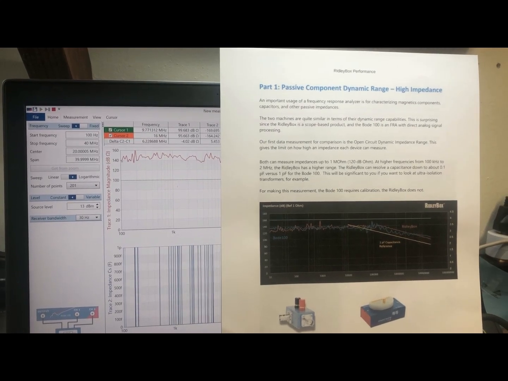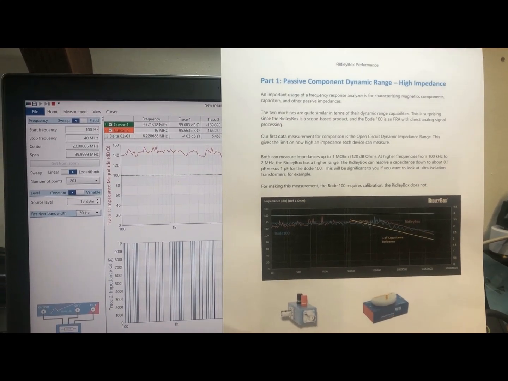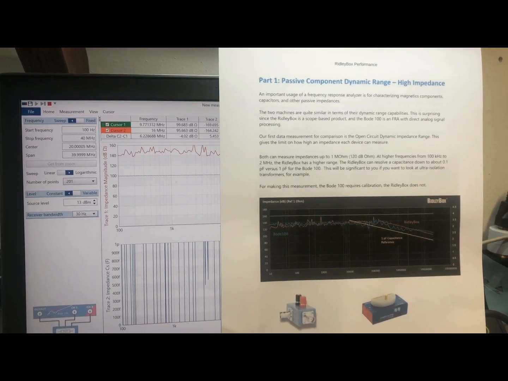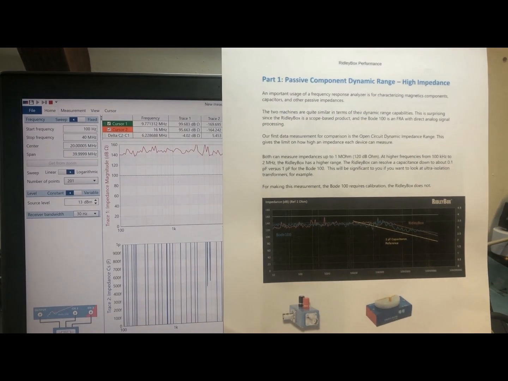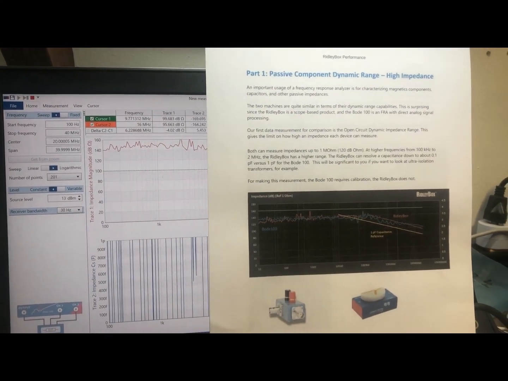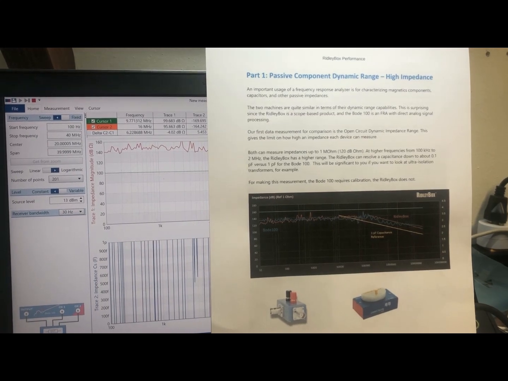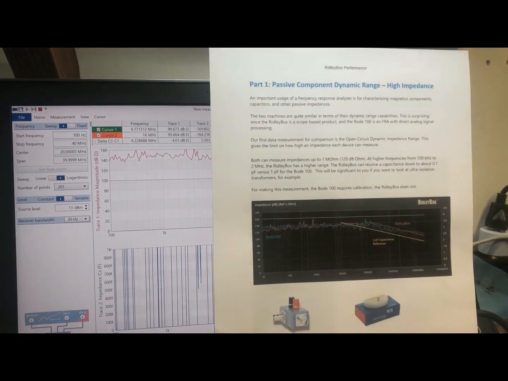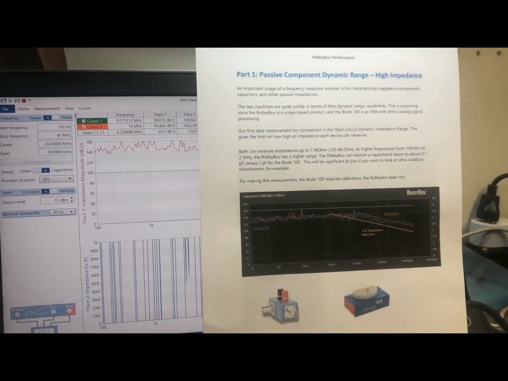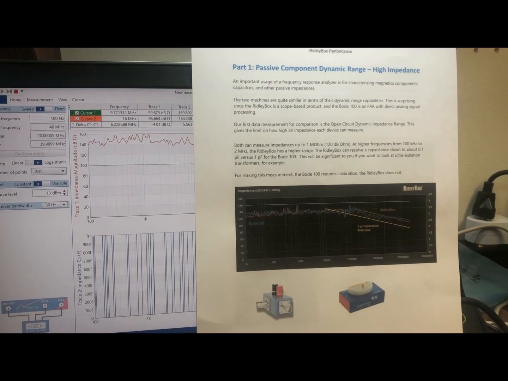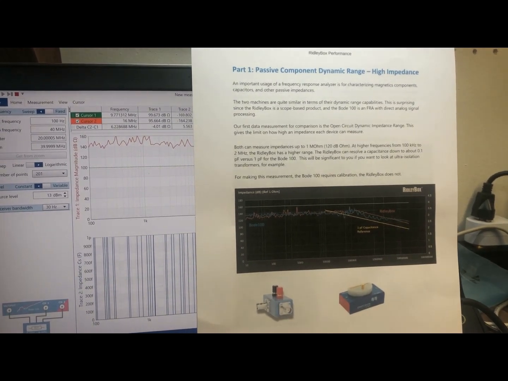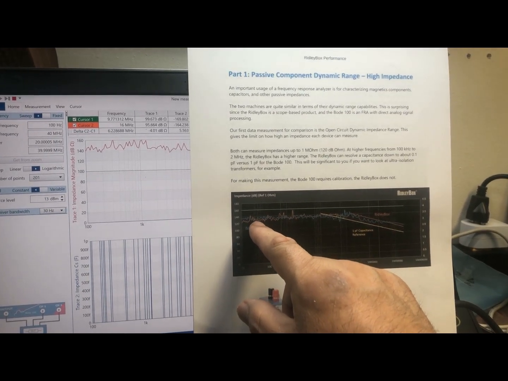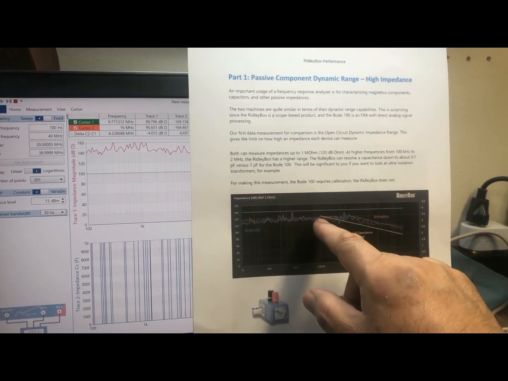I was looking through LinkedIn and I saw this application note on Dr. Ridley's LinkedIn. And he made a comparison between the Ridley box and the Bode 100. And it's the first measurement. It's a high impedance measurement. And on this posting or application note, he compares the high impedance level, which you can measure.